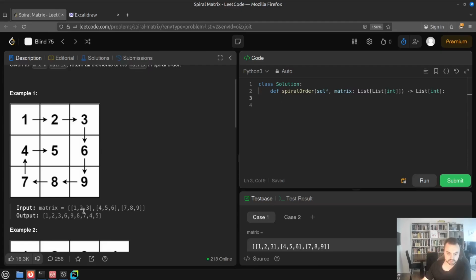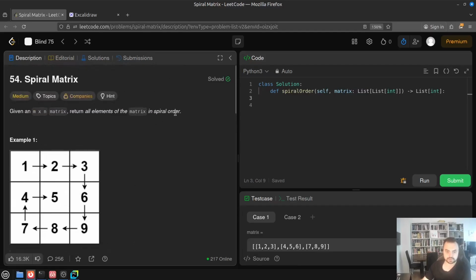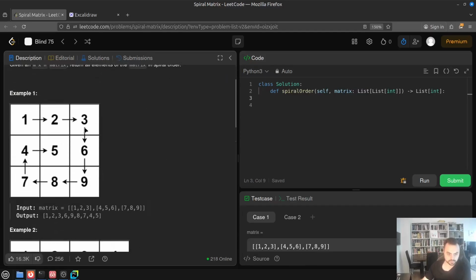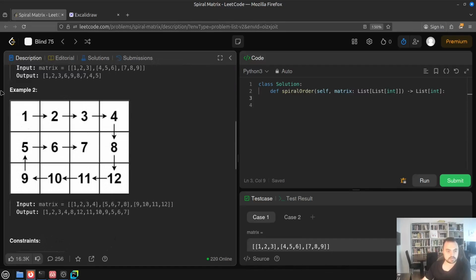So this is just a list of lists in Python, and it represents the following matrix. And of course, the output is a single list where we just gather the numbers, or the elements of the input matrix, in this spiral order. So 1 2 3 6 9, 8 7 4 5, and so on. And here is the second example, which is a bit more complicated.